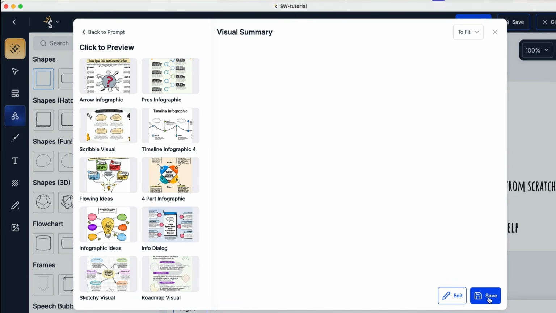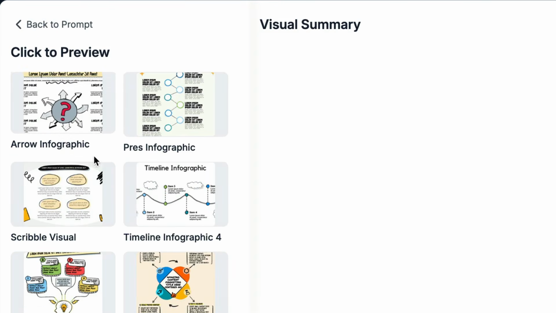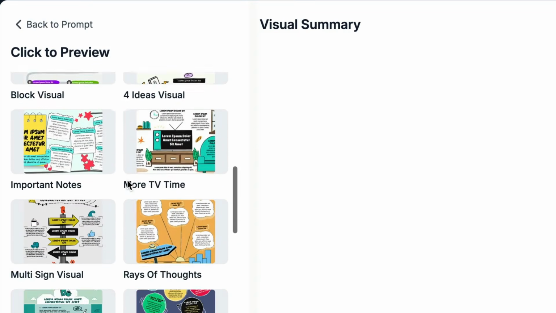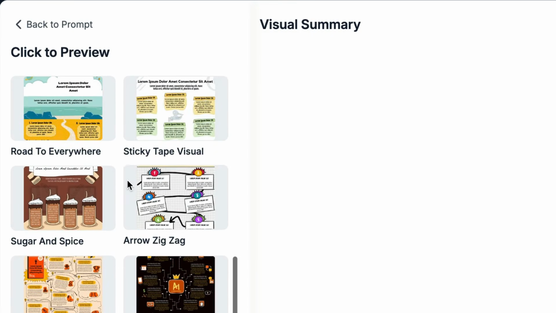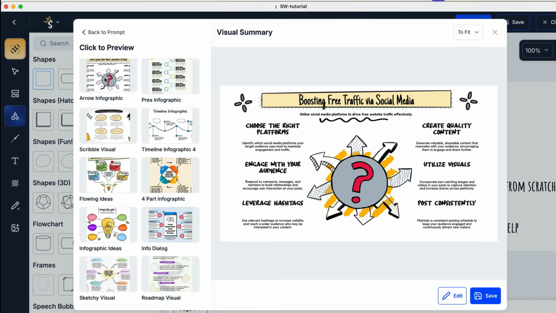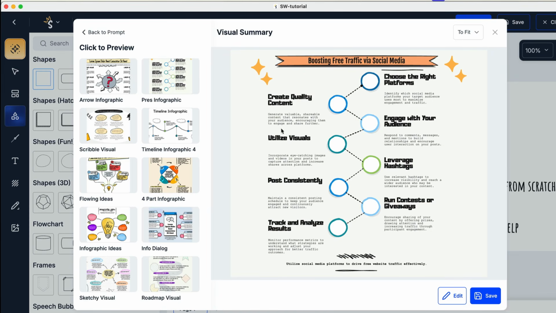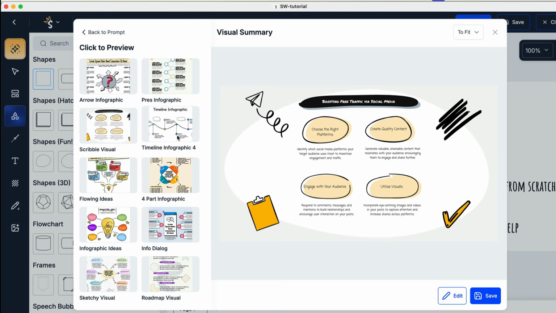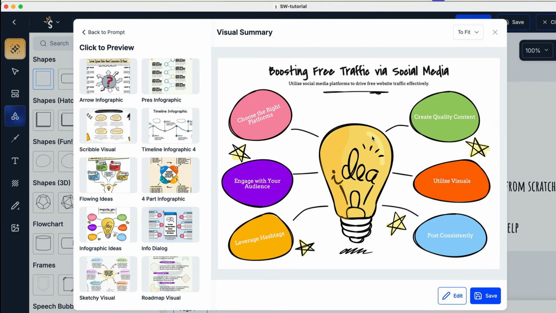And as you can see, that took 3 seconds. It's very fast. And what you see on the left here is a lot of thumbnails to give you some of the options available with the visuals that we've created utilizing AI content. Let me walk through these. This first one here shows a lot of great points on how to boost free traffic via social media. You can see there's some headings and subheadings with a lot of good content there. Next example here, create quality content, utilize visuals. You can see it's a little more of a vertical layout. This is more simplistic, and you can go on and on here and choose something that really resonates with you and looks like it might be something you want to use.